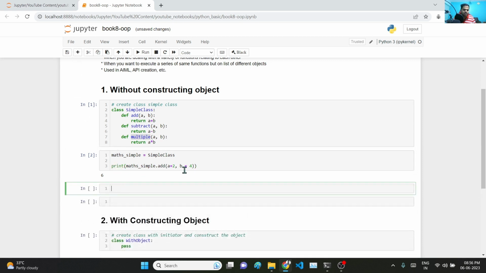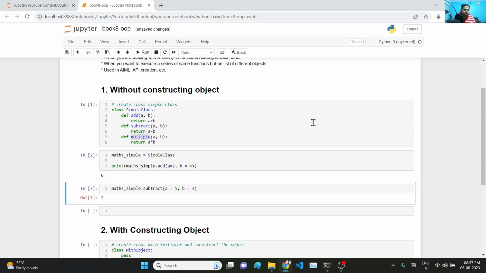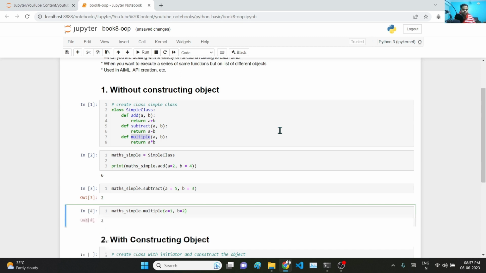Similarly, we can do the same thing, maths_simple dot subtract, let's say a equal to 5 and b equal to 3. It should give 2, it is giving 2. And let's do finally the multiplication, a equal to 1 and b equal to 2. So this should also give 2 because 1 multiplied by 2 is 2.